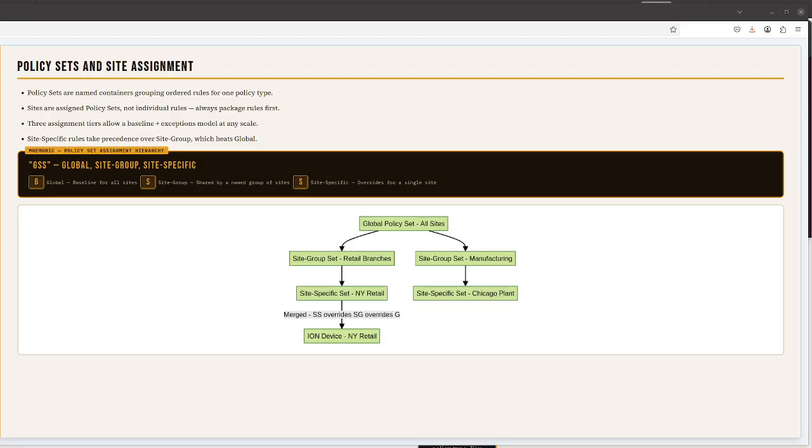You do not assign individual rules to sites. You assign an entire policy set. So your workflow is always create the rules, group them into a policy set, and then assign that policy set to a site or a group of sites. The 3-tier assignment hierarchy can be remembered with the acronym GSS, which stands for Global, Site Group, and Site Specific.